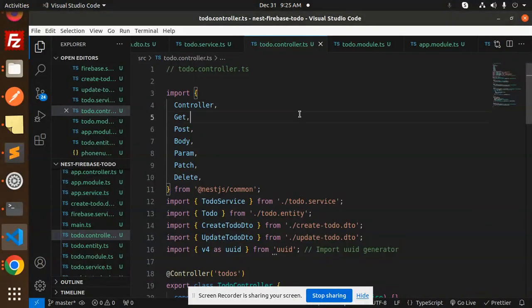Today we are going to learn how to create a to-do app with Firestore, Firebase, and NestJS.